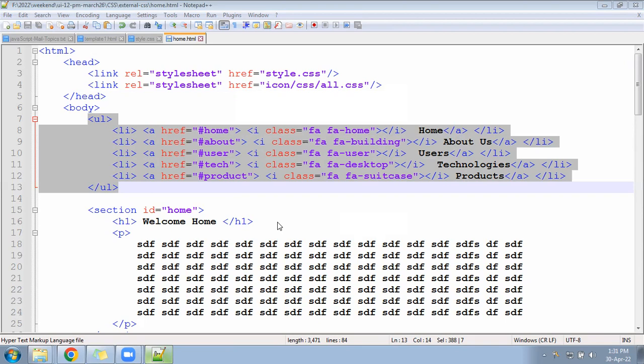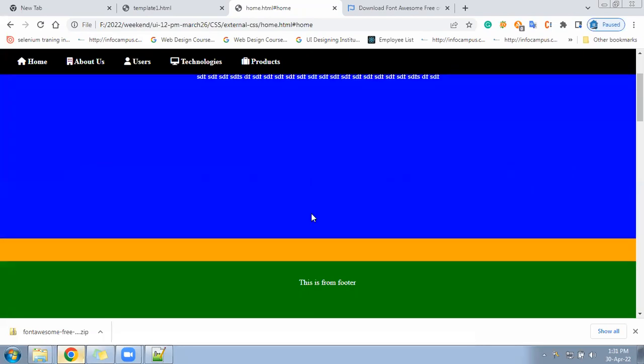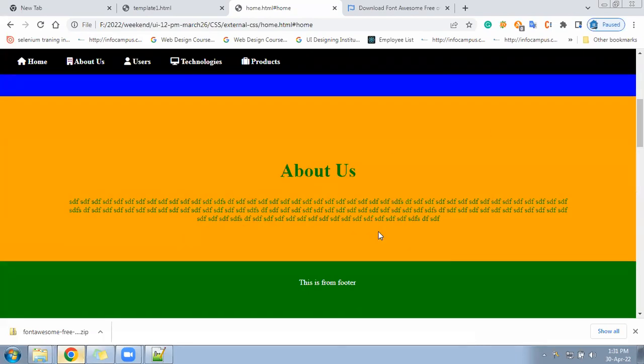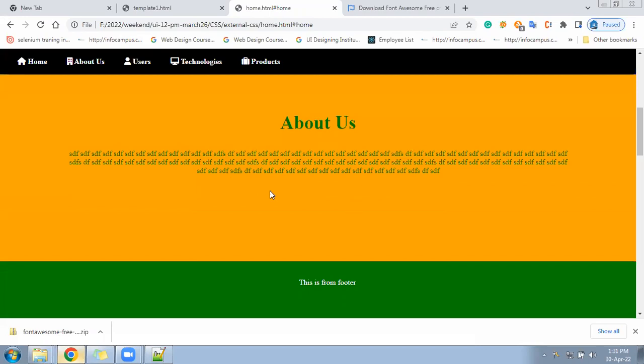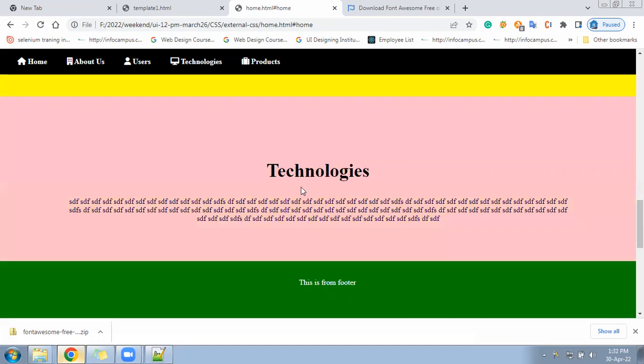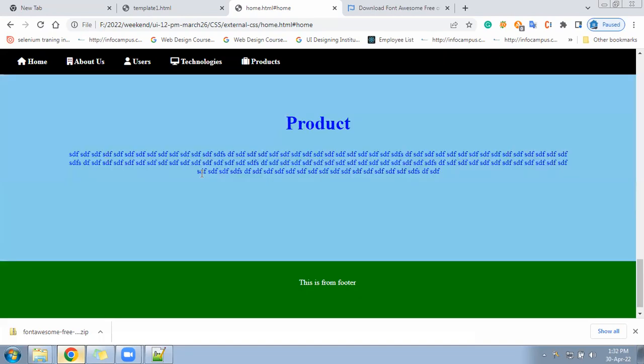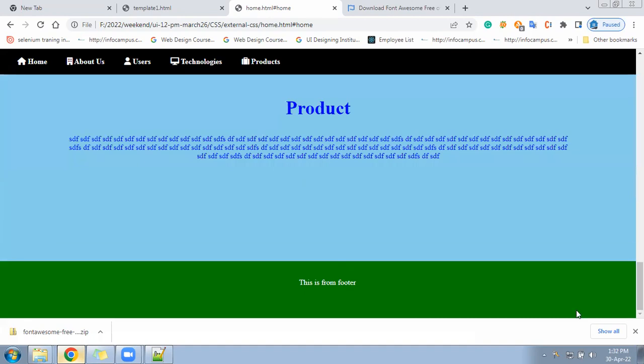Okay. Next, after that, icons are coming. Next, what we have to do in all the sections. Let's suppose welcome is here. We can add some photos. This is called about. We can add a building icon. This is called users. We can add a users icon. Technology. We can add some technology icon. Product. We can add some photos and something to go there.